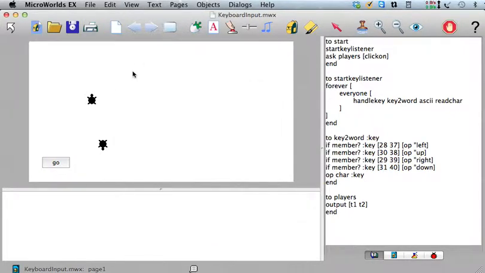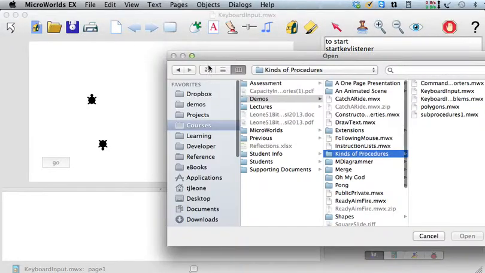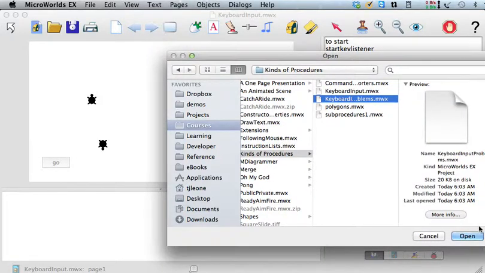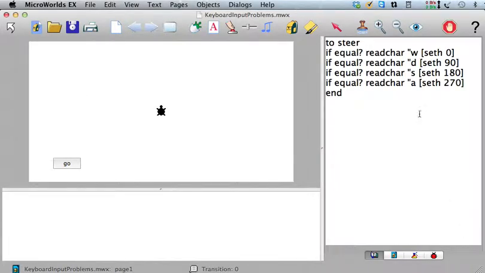So why did we go to all that trouble? You might think that, I'm going to open up another one here. You might think it'd be easier to just do something like this, to say, I want to steer this turtle, so I'm just going to say, if equal rechar W, set H to 0. If equal rechar D, set H to 90, and so on, right?